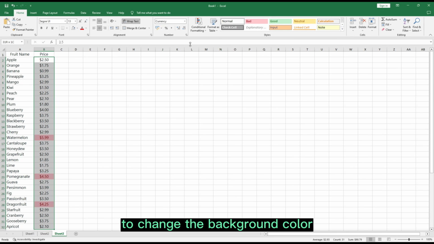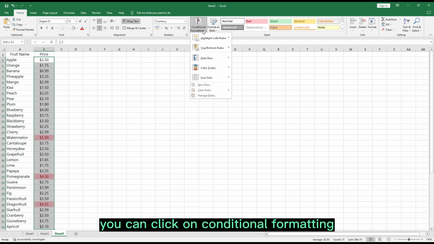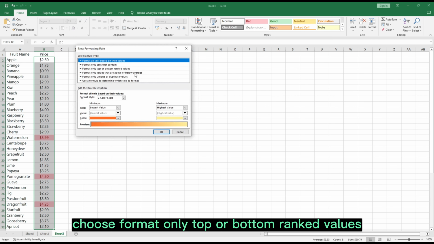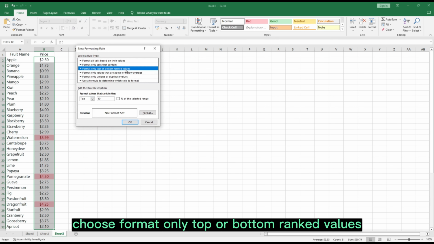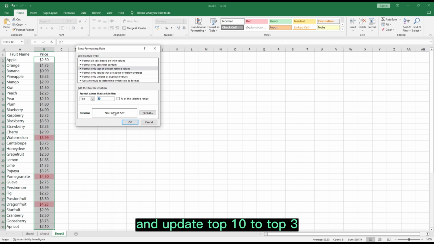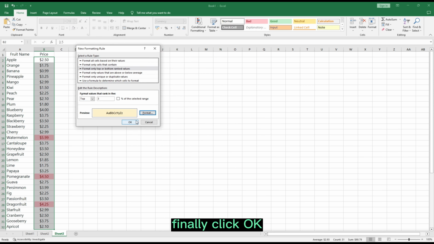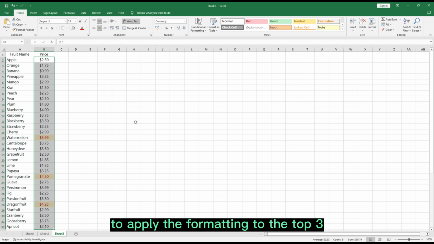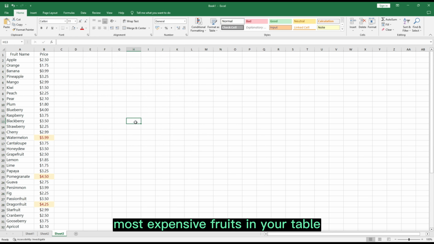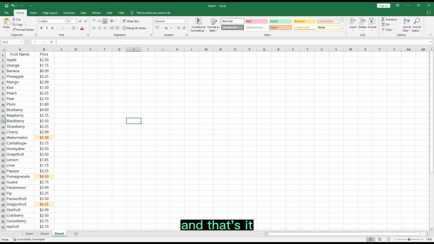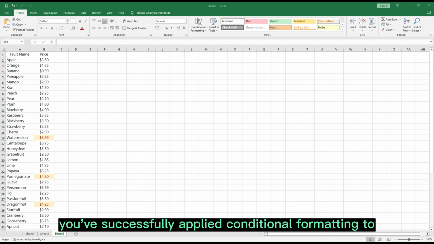To change the background color, you can click on Conditional Formatting again and then click on New Rule. Choose Format only top or bottom ranked values. And update top 10 to top 3. Then click Format and choose the background color you like. Finally, click OK to apply the formatting to the top 3 most expensive fruits in your table. And that's it. You've successfully applied conditional formatting to highlight the top 3 most expensive fruits in your table.